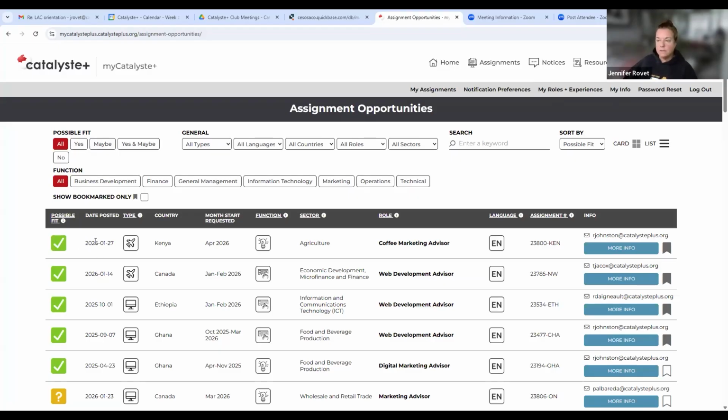Okay, so going across, here's the date posted. So that's when the assignment was posted. This type, so we have these cute little icons. So in country is symbolized by a plane, and then virtual is symbolized by a computer. The country, so this column is all the countries or what country the assignment's in. The month start requested, so the month or months, the range of months that the assignment's requested in.